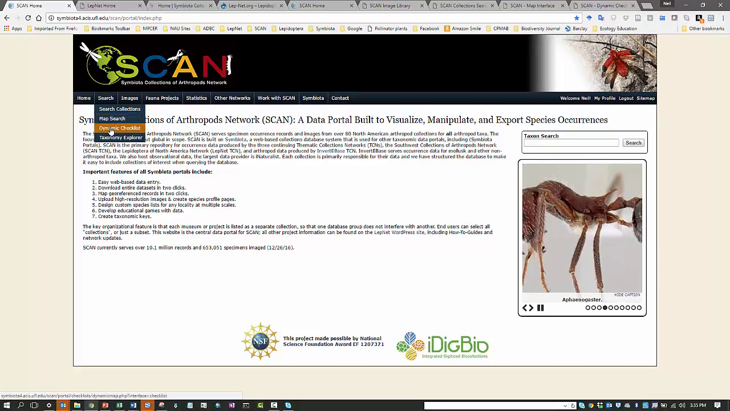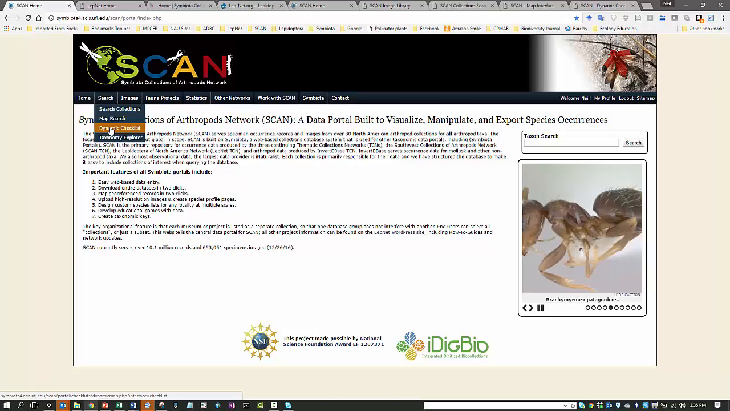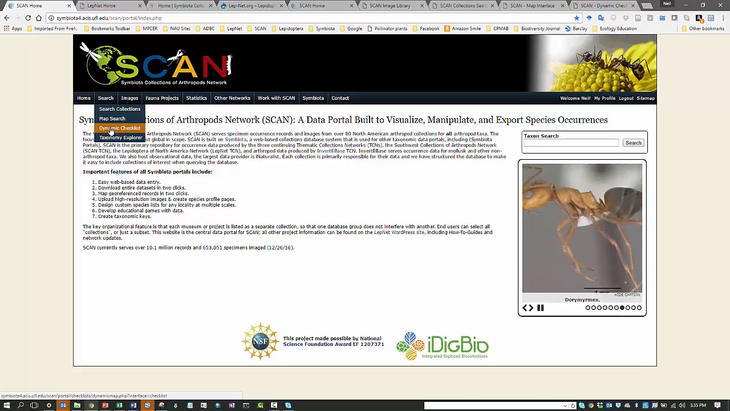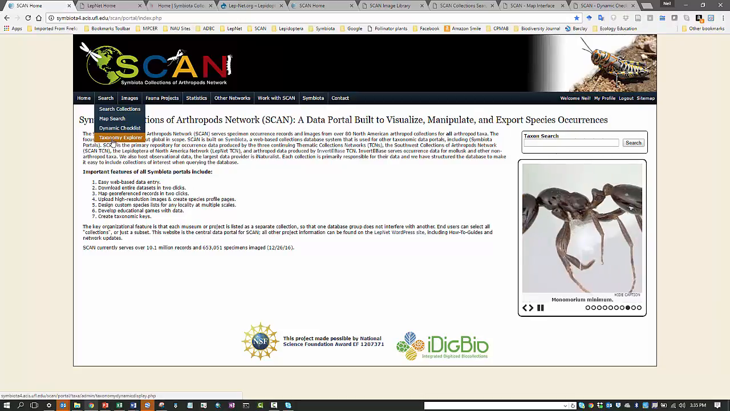Dynamic checklist is a specialized sort of legacy type of search. It opens up into a map, and you can search for taxa across a radius, an area of interest. And then the Taxonomy Explorer. This is basically the taxon table for SCAN, which includes all arthropods.